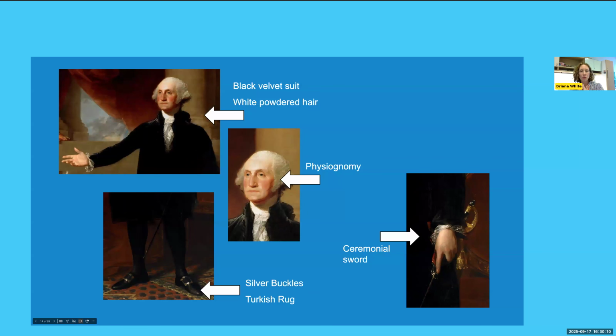On the right-hand side of this slide, you'll see that Washington is holding a sword, and I didn't ask that question when we were talking about what you saw, but this sword is ceremonial in nature. It is not something that Washington would have taken into battle, but is more meant to be a representation, right, of his previous military experience.